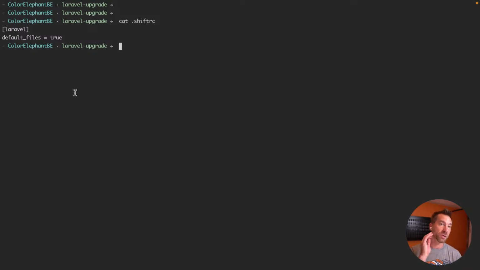And again, what this is going to do is anytime Shift encounters a mismatch between a core file and your file in your project while it's upgrading, while it's running these shifts, it's just going to default it. It's going to take the new modern version. And again, I'm okay with this because I know that I'm going to come back at the very end and bring over the customizations once instead of incrementally for every single version.